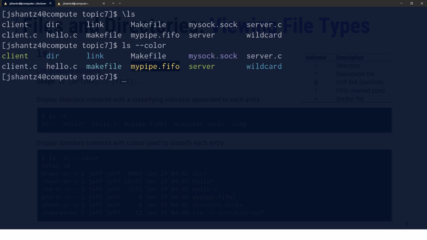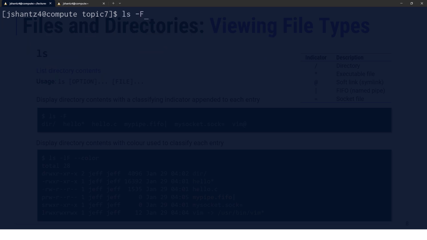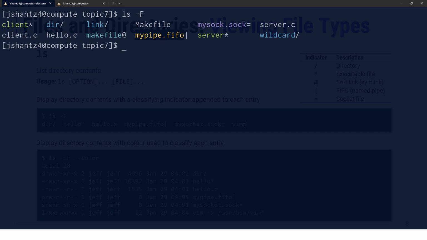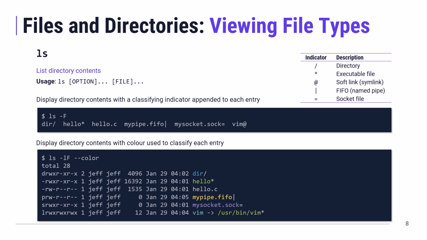And again, that distinguishes the types based on color, or you can say ls -F. And that will give you a special character. So star is an executable file, slash is a directory, the @ symbol is a symbolic link, we've got a pipe, a FIFO pipe, socket file, and so on. Okay, so ls -F.